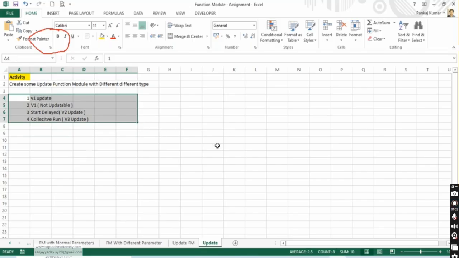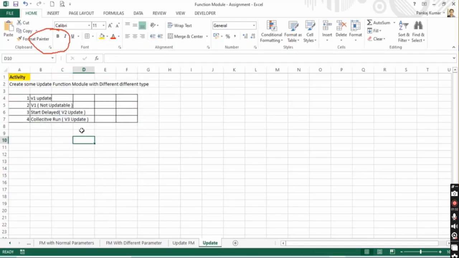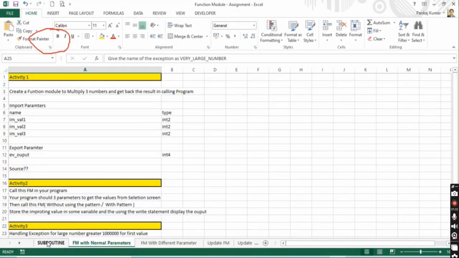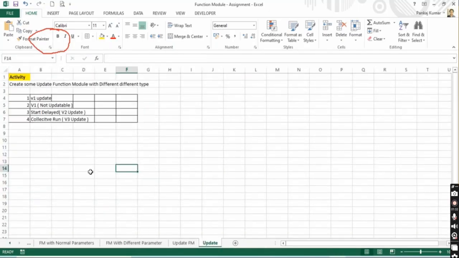Okay, this is an optional assignment. Fine. If you have time, please do it. It will be very beneficial in coming days. All right. But if you don't have time, nothing to worry about. Give more focus to the subroutine, FM with normal parameters, and FM with different parameters. This is most important. Okay.